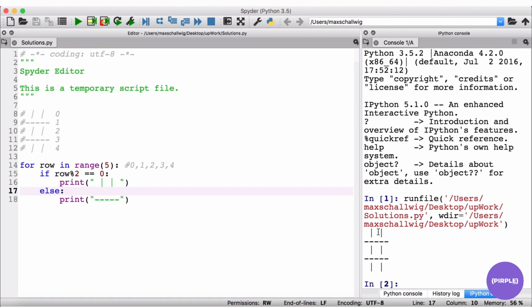We get a writable row, then we get a separator row, then we get another writable one, another separator, and another writable one. And so how does this happen? Well, row takes on the value 0 first. So if row is 0, perfectly divisible by 2, or if we divide row by 2, what remainder do we get? 0 divided by 2, we get no remainder. So we print this here. And now because we've executed this, we don't go into the else.